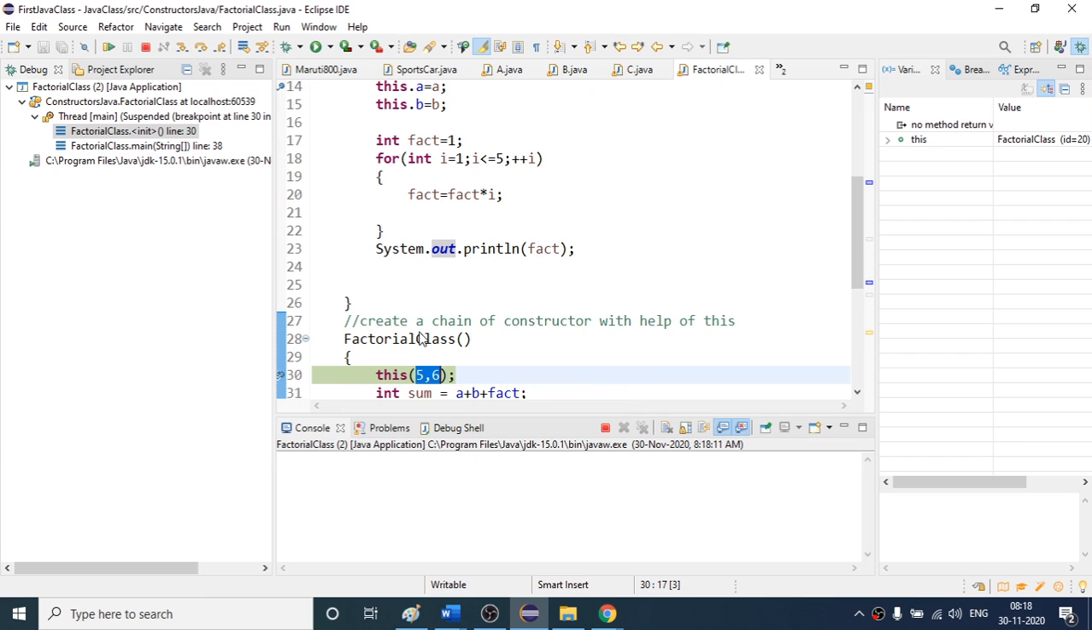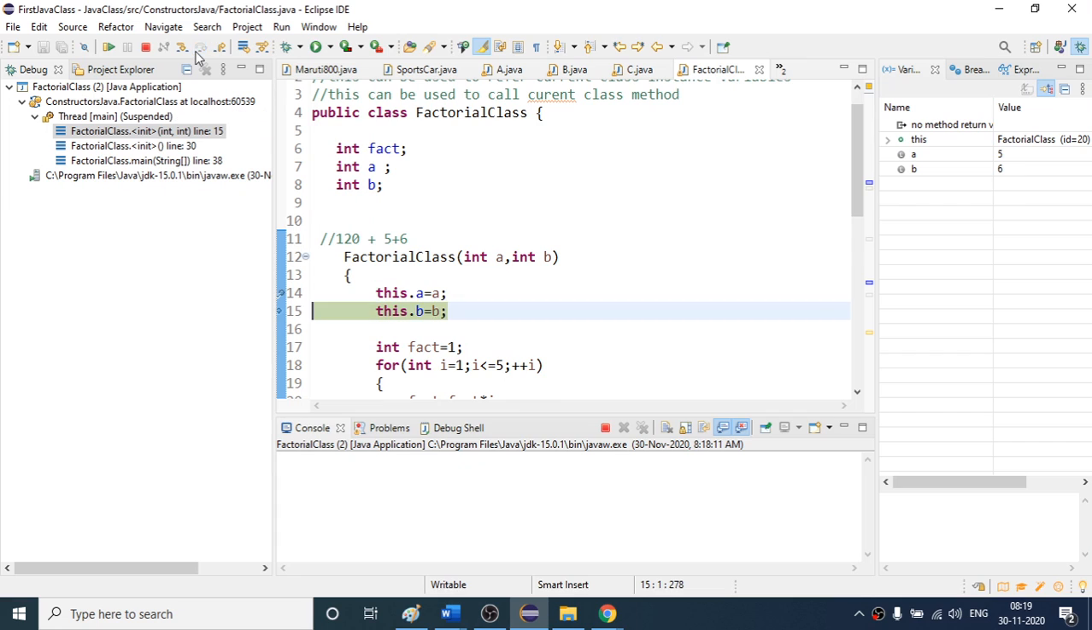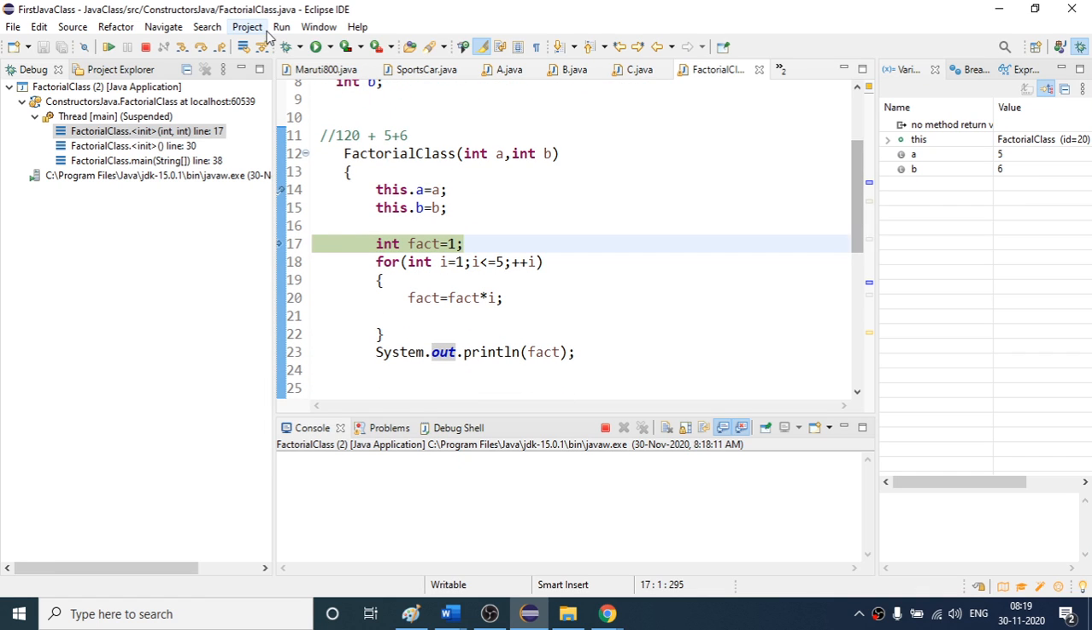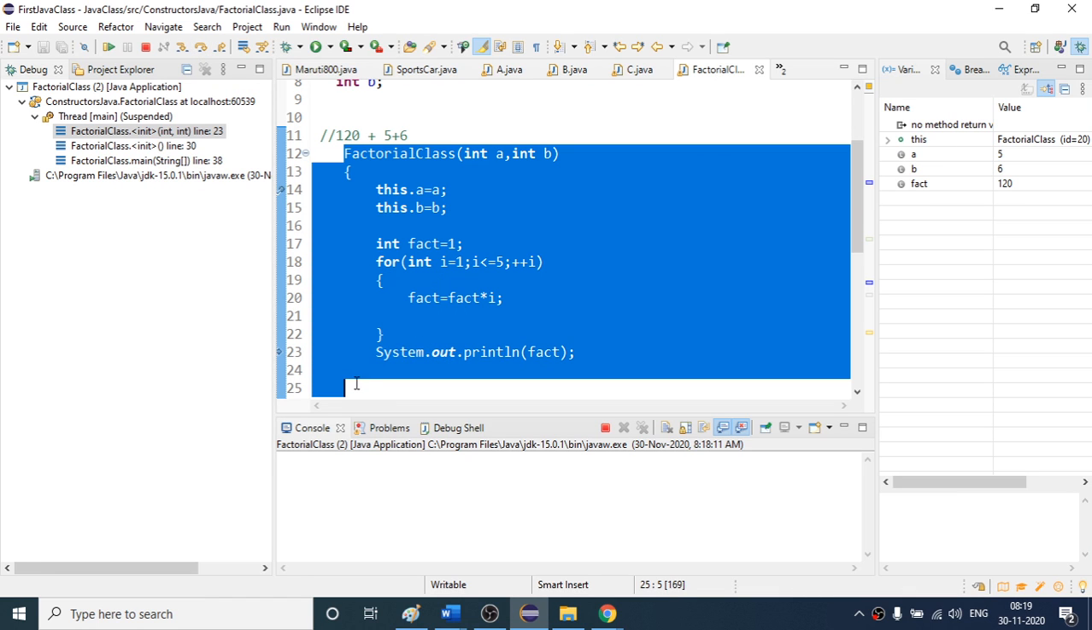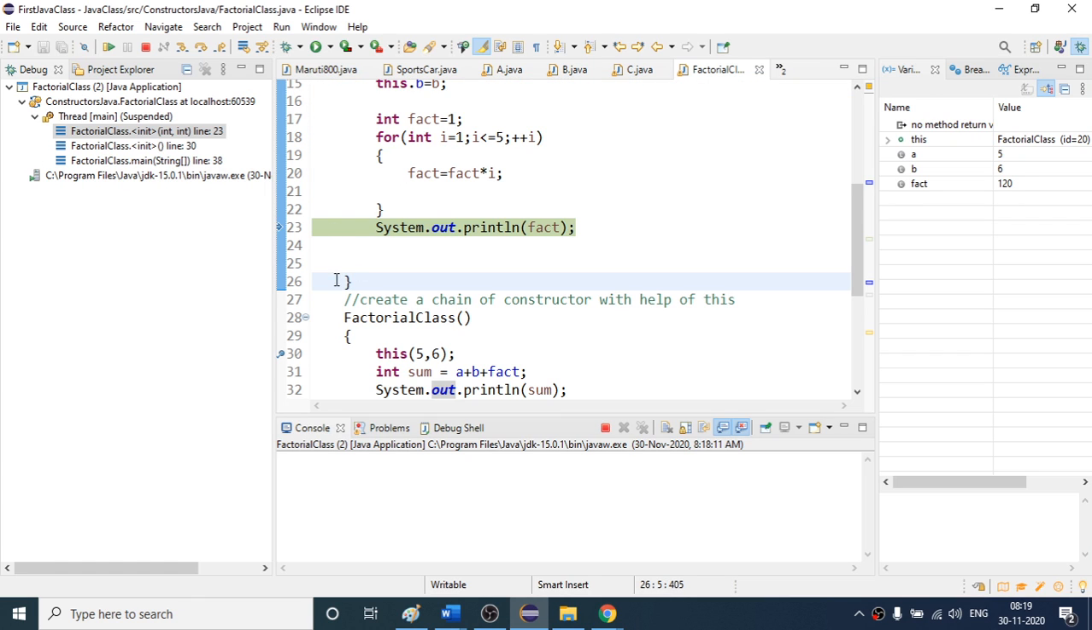So once it sees this statement, automatically your parameterized constructor will get called, and 5 and 6 will come here, and after that this dot a equals a. So a and b values are 5 and 6, right? And after that it will calculate the factorial of 5, so 120, right? So once this constructor procedure is over, from here to here, this is the last line. After that it will be over.